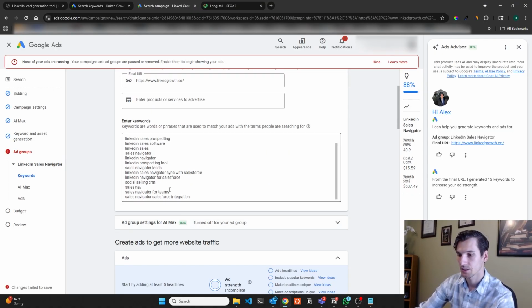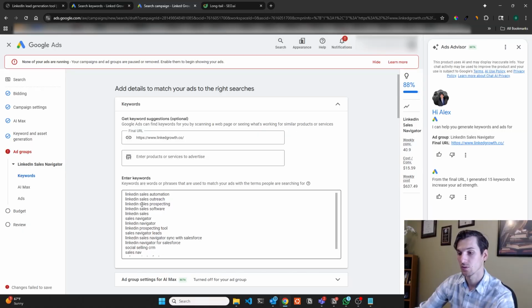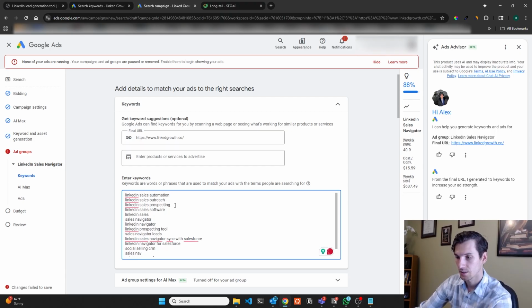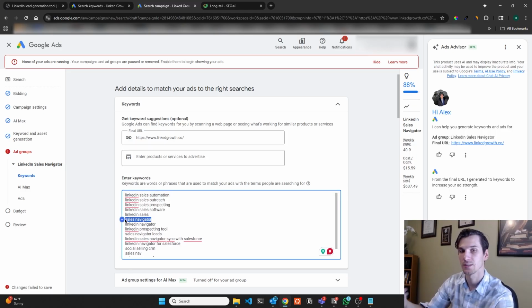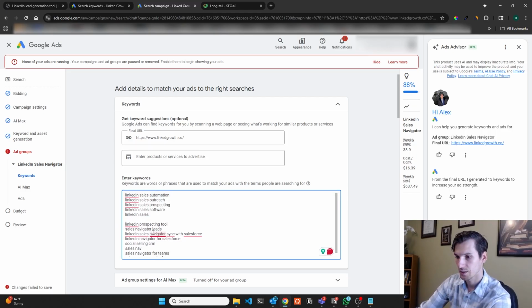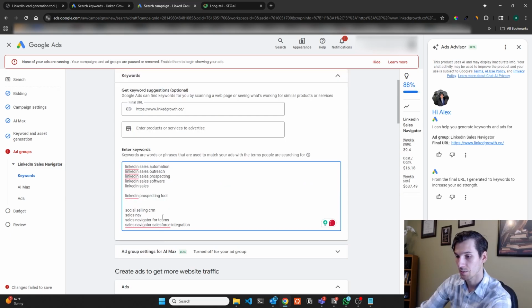These are suggested keywords that Google came up with on its own, which is great. We just have to go and clear them out. Sales automation, sales prospecting, sales software, LinkedIn sales. We're not in this campaign, I'm not positioning our LinkedIn Sales Navigator competitor. Prospecting tool, Sales Navigator sync with Salesforce, no. We talked about it, no. CRM integration, no. Sales Nav, no. For Teams, there's just people looking for Sales Navigator.